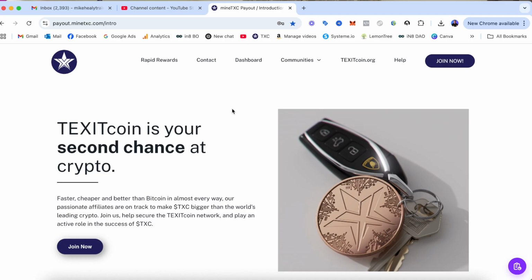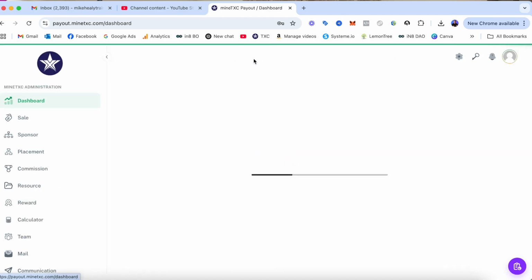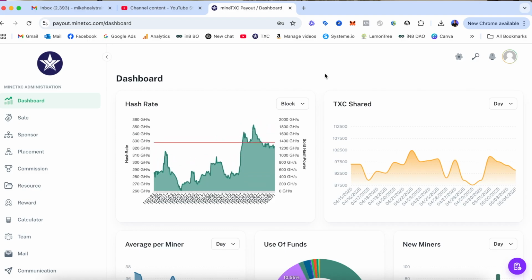TexitCoin. So if you're already logged in, all you have to do is just click on dashboard. You can always go to payout.mindtxc.com, take you to this page. I'm already logged in, so if I just click on dashboard, it's going to take me into my back office.